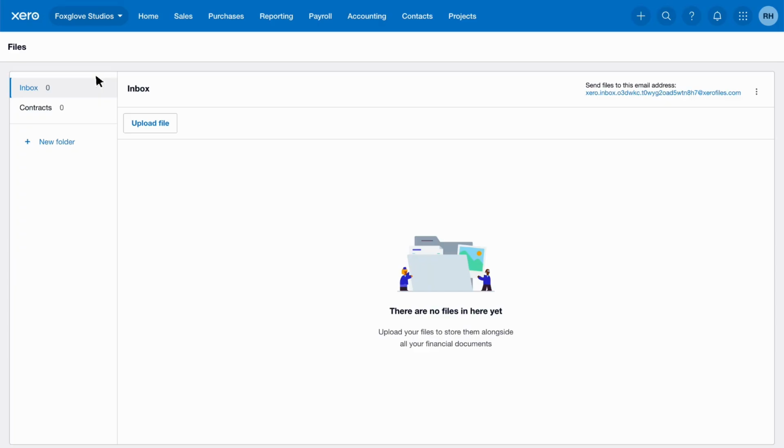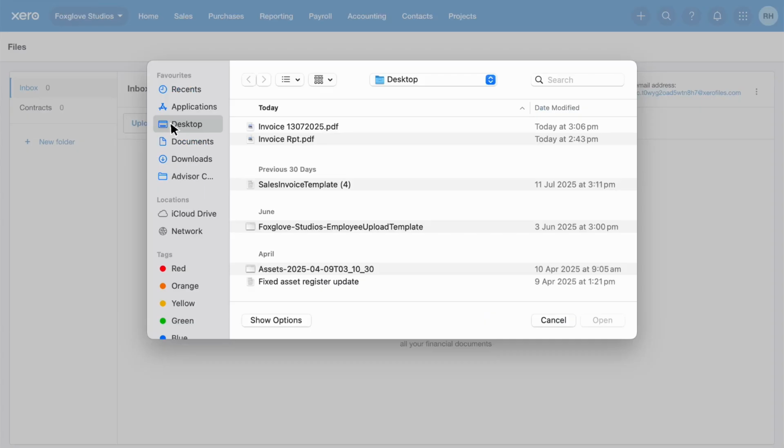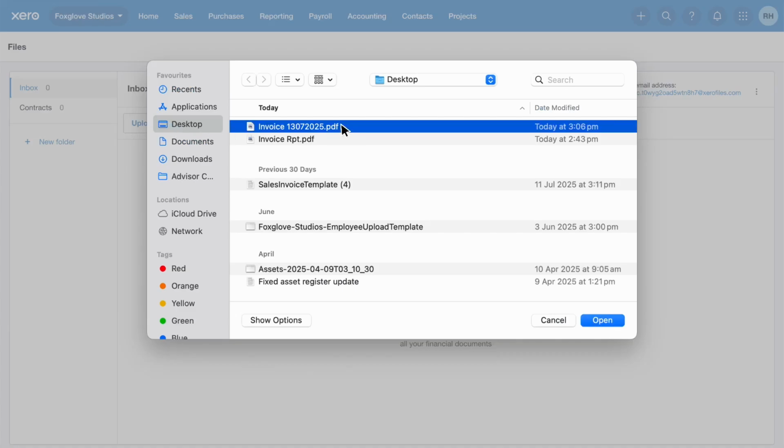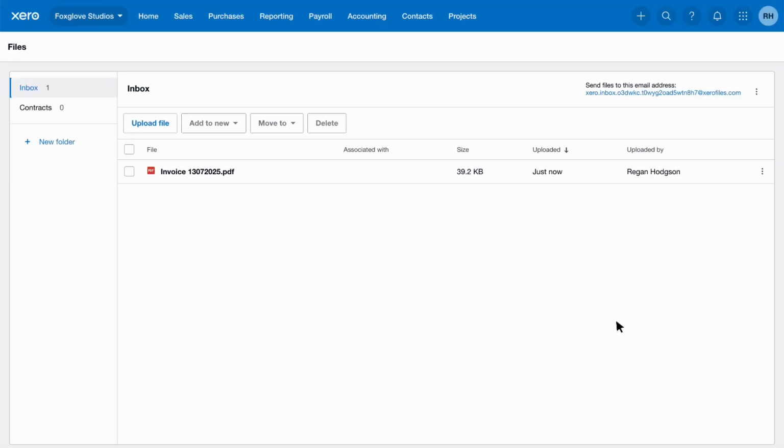To upload documents, you can drag and drop them, email them directly into Files using the unique email address in the top right corner, or browse your computer to add them. To upload files from your computer, click Upload File. Search for and select the file or files. Then click Open. Once uploaded, you can move documents to folders to keep your file library organized.